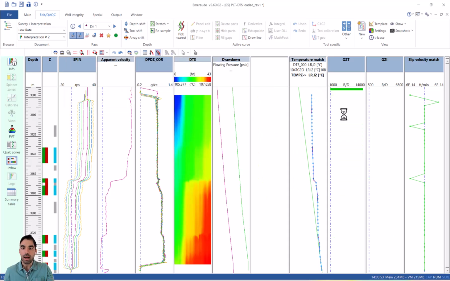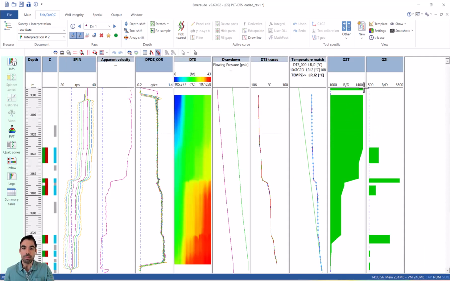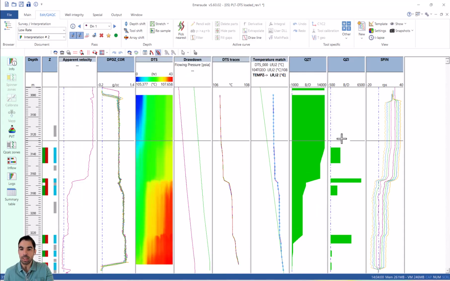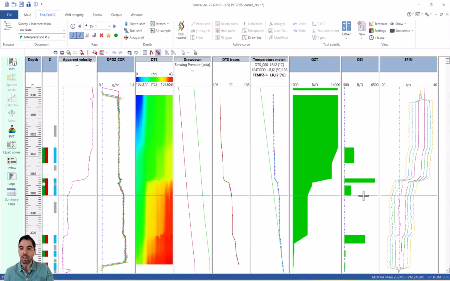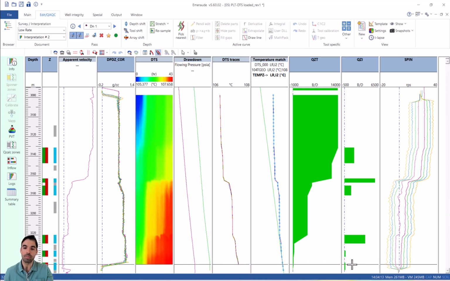So these are our results. And as you can see here, comparing to the spinner RPS, these results are very much in line to what the PLT is measuring. But on top of that, since the temperature is not influenced by the water recirculation, we can get an estimate of the oil production from these bottom layers.